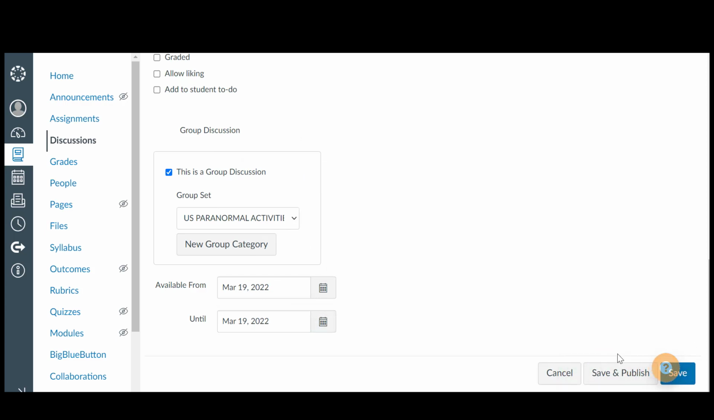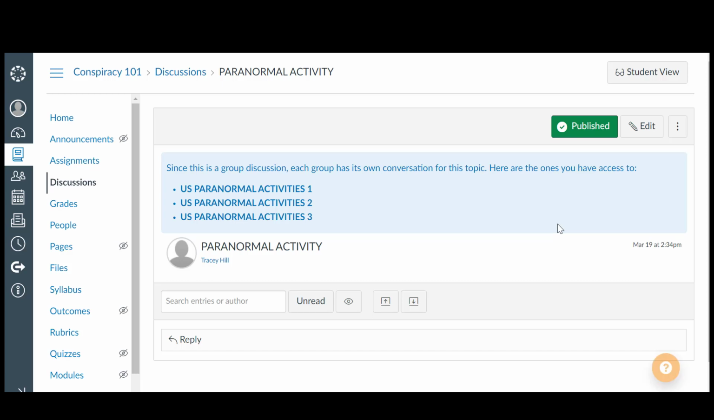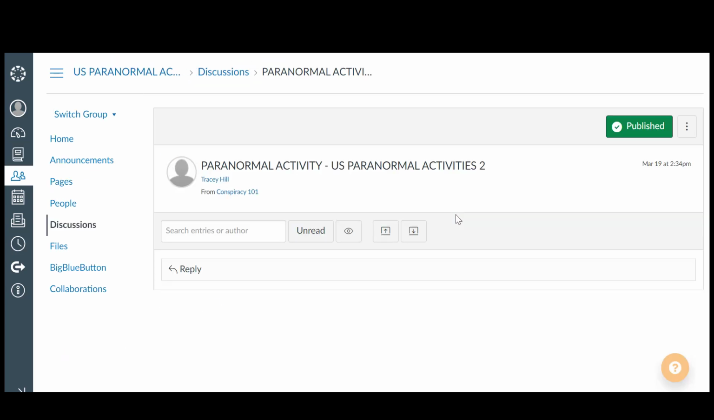Then you come over here and you click Save and Publish. As you see, each group has its own conversation for the topics, so the students can select whichever one they want. And as you see, that is how you create discussion topics in Canvas.